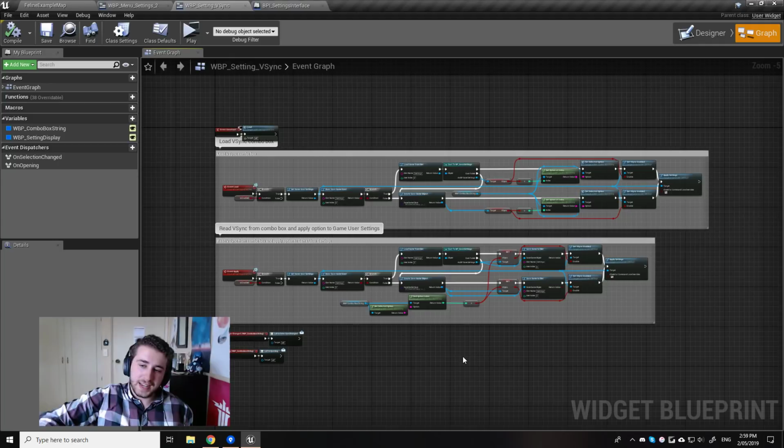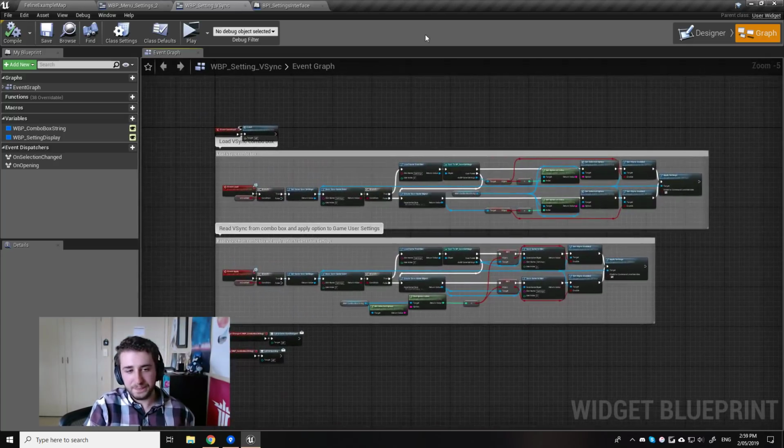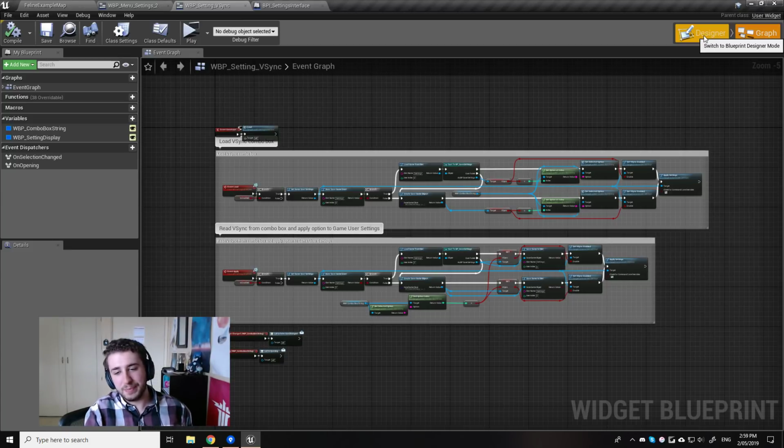So anti-aliasing might, instead of doing vsync enabled, set anti-aliasing enabled. And that's basically it. So what that means is you can literally just drag and drop these into your menu, and when you click apply, it'll only apply the ones that are actually there, and so on.